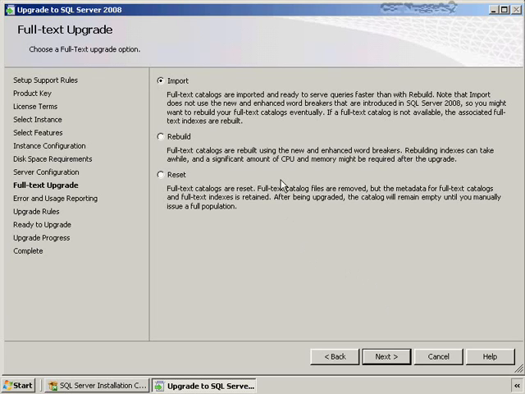And you've got an option here. Now, I didn't have a lot of full text indexing going on my old SQL Server 2005 instance. But if I did, there's a couple things I could do. The default is to import. So all the full text catalogs or indexes that were created under SQL Server 2005 can be imported, brought in, upgraded to SQL 2008. That can take a little bit of time.